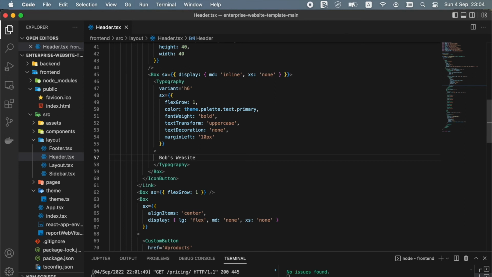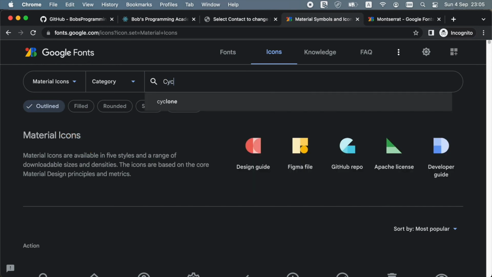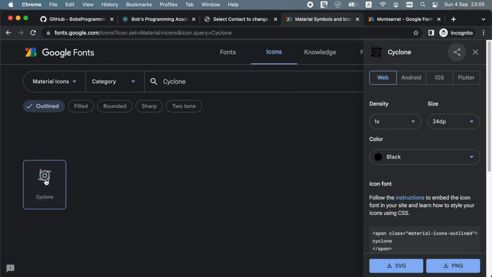Next, let's replace the icon. There are many free icon sets and toolkits to choose from. In this project, we use material icons. Go to https://fonts.google.com/icons. I will search for Cyclone. First, we need to import that icon.